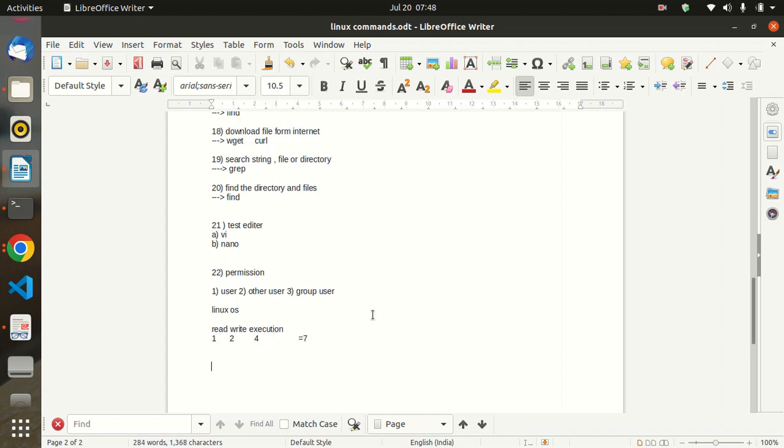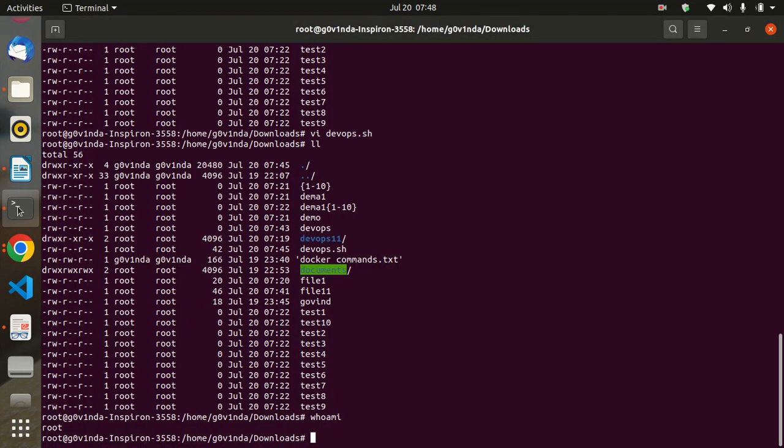Using the chmod command, change mode, we can give permission. Firstly, I will give permission 300. The 3 means I am granting permission only to the user, the main user, meaning the root user. They need to read and write.